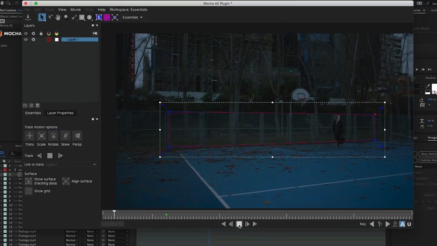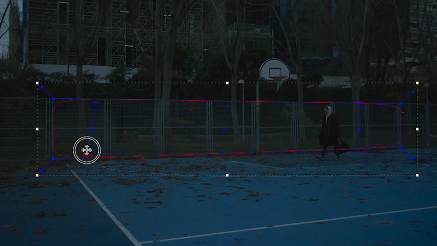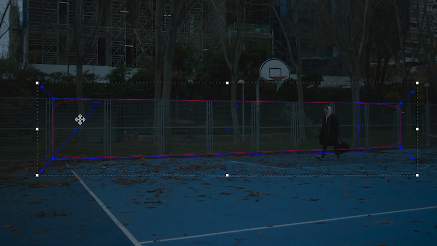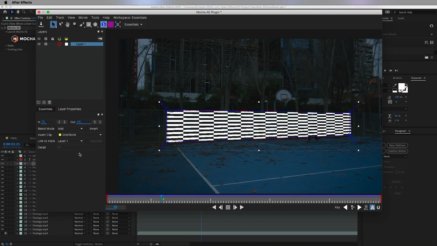Now we can click on Show Surface, and this is where we can move the corners so that it matches the fence perspective. This is essentially going to be the area that's corner pinned in After Effects, the place where the text is going to be. And here's a useful tip. You can go to Layer Properties and you can insert a grid to get a preview of how the graphic text will look inside of the surface. And I think it's looking pretty good.